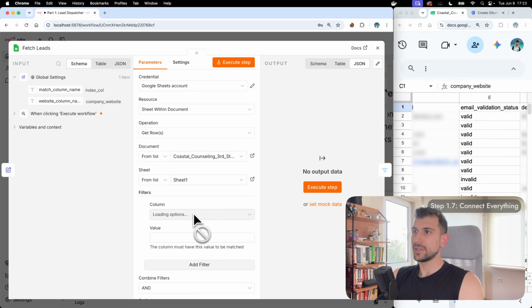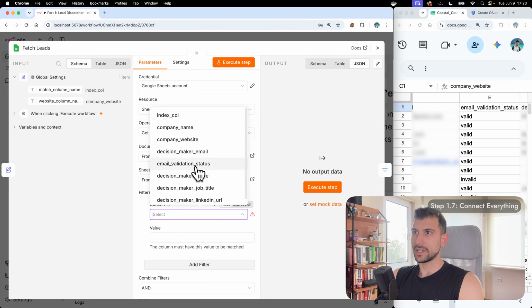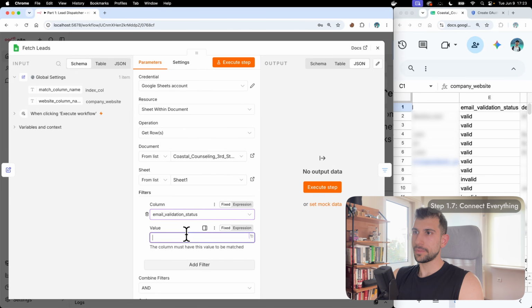I click Add Filter, I select Email Validation Status and type Valid as the value. This way it will only pull the ones where the status is valid. You can add more based on your own scenario if you like.